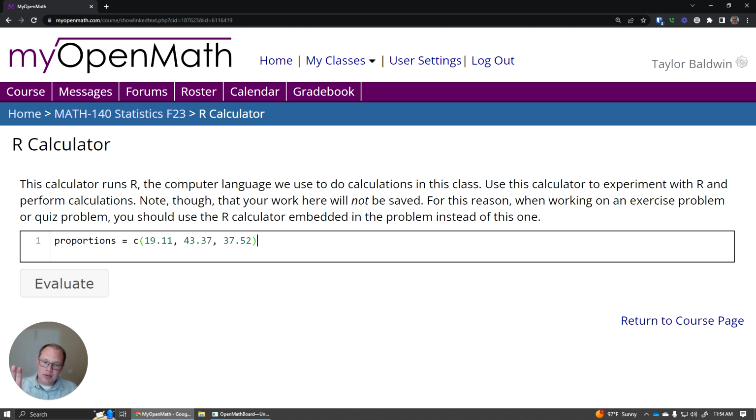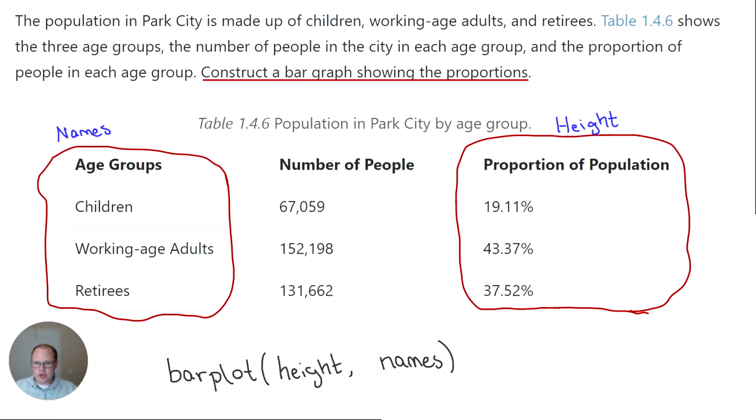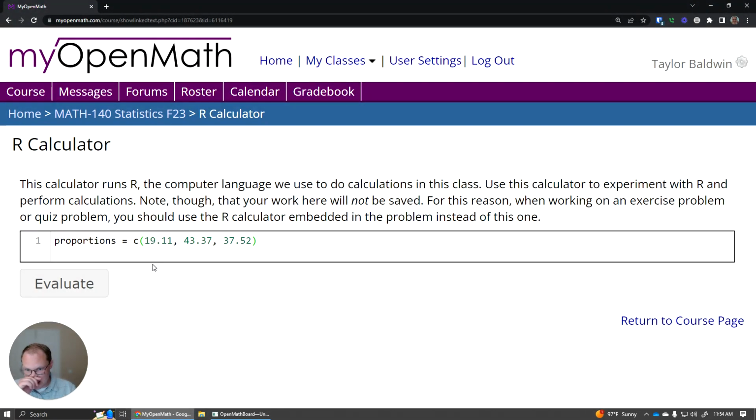Now I need the names or the labels of each bar. The names are going to be the age groups, and I'm going to put this in a list too. So I'm going to combine these values into a list. The age groups are children, working age adults, and retirees.